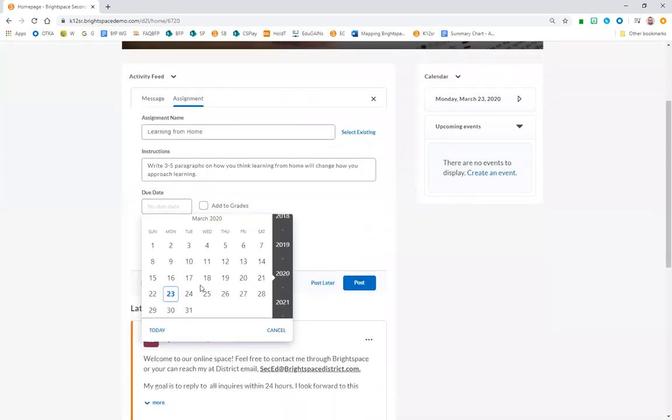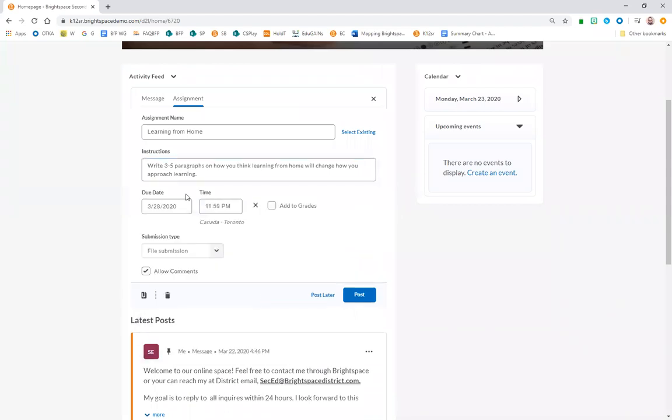So if I scroll down, let's say they have till the end of this week. You could add it to our grades tool. Again, we're not getting into grades, but you are able to do that. And then we're going to look at the submission types. There's a couple here that we're going to look at.